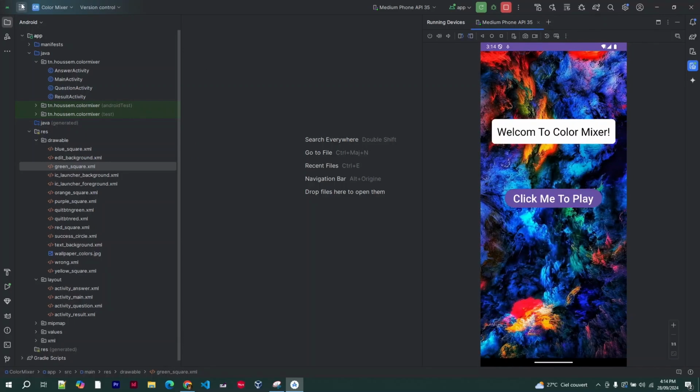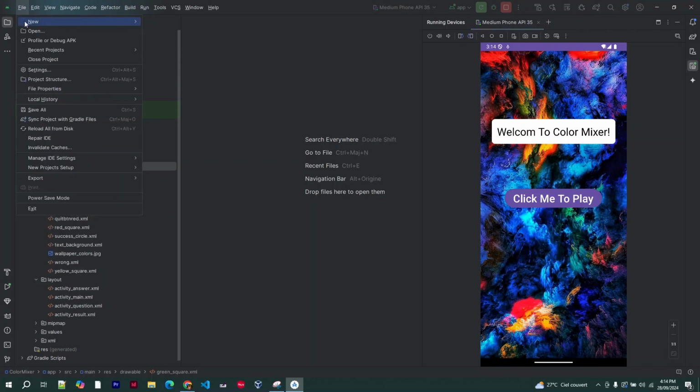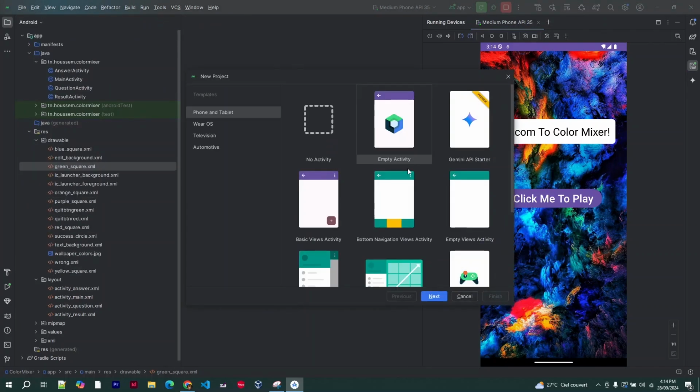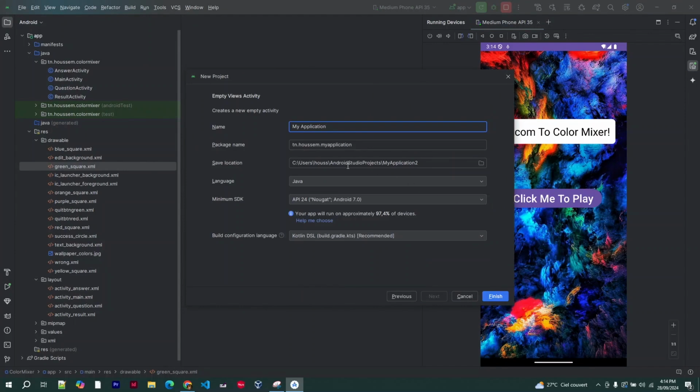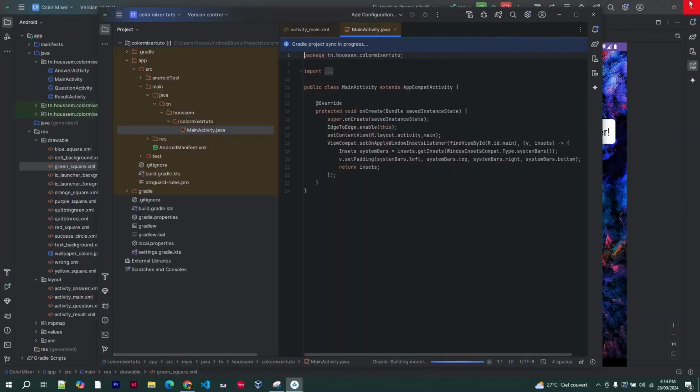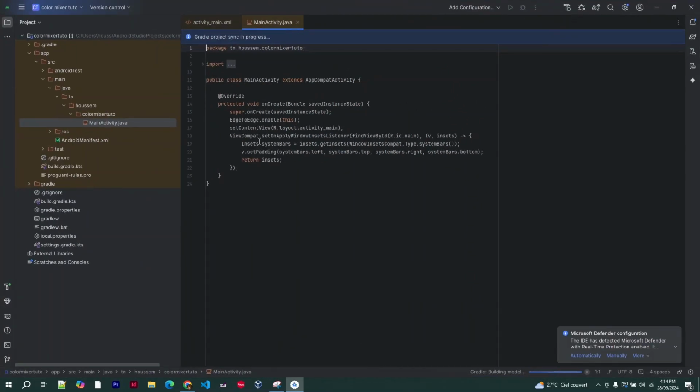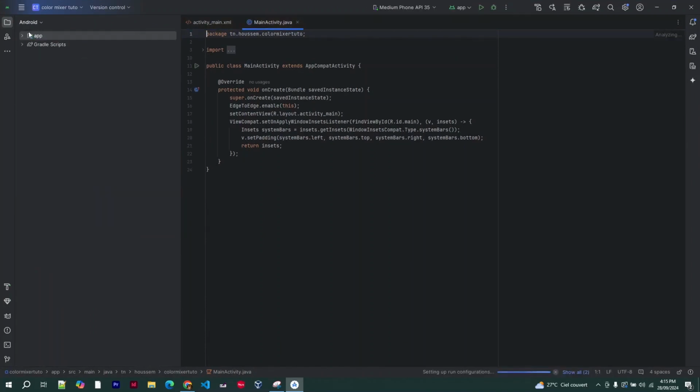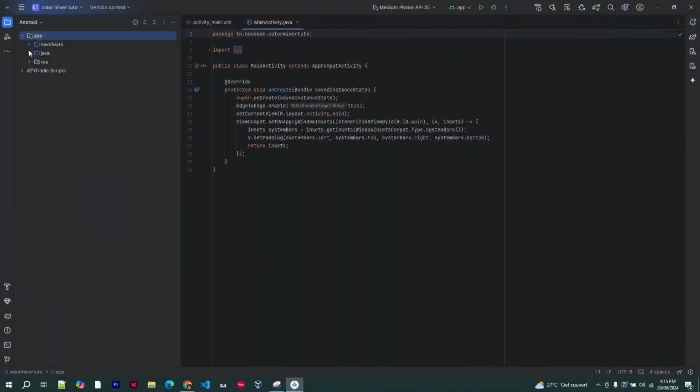So let's create a new project, empty view activity. Let's change the name. I will work with Java. Finish. Let's wait for the project to load. Now the project is ready. Let's open this. Java.